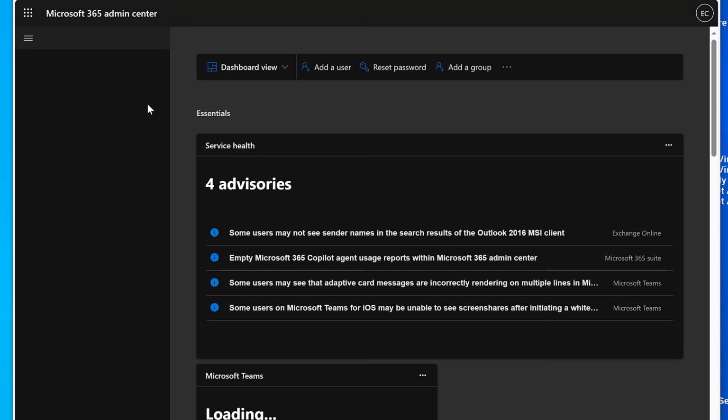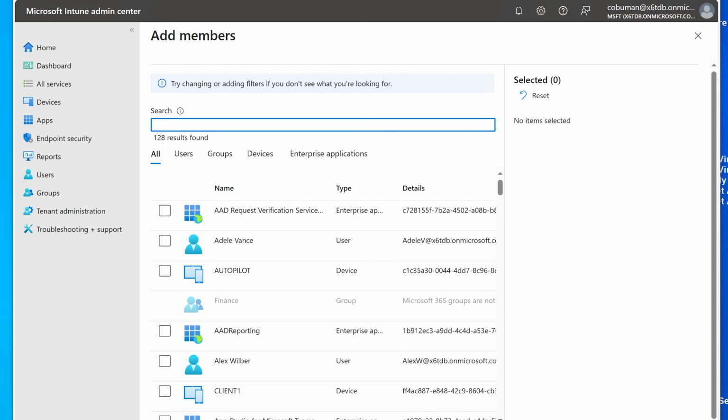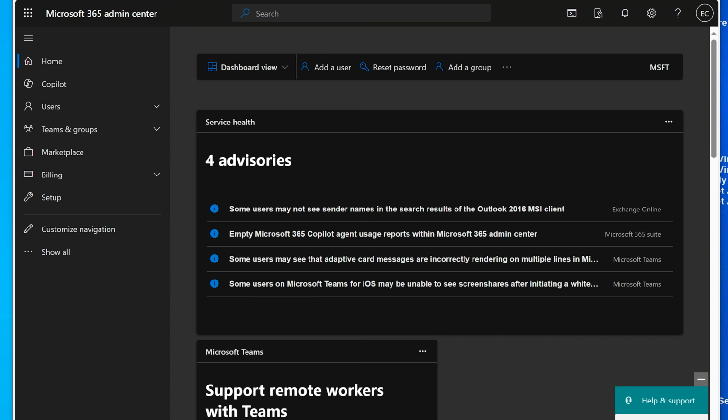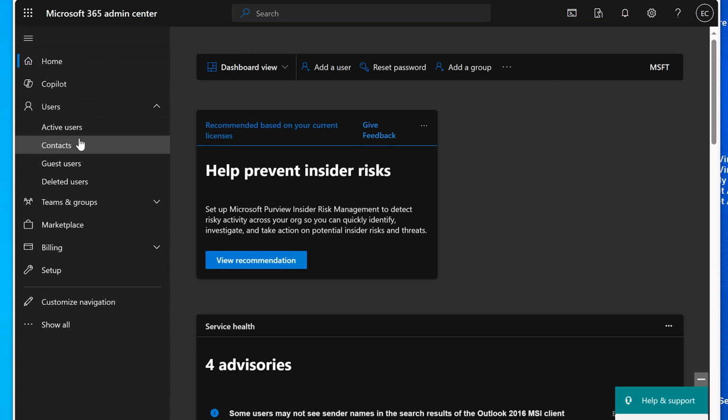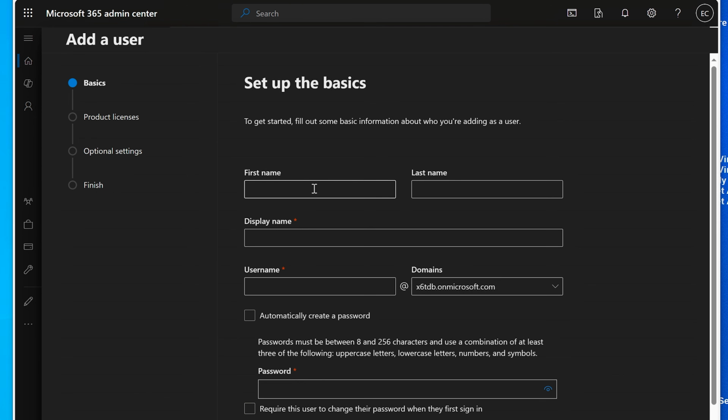So I'll go ahead and go back to my admin, just so we can keep it separate. So we're here in Intune, and we can go back to Entra, or in here, I'll just create an account from here, where it's just the main admin center. I will go ahead and add a user. I will call it Dell OEM. Same thing for the last name. This is just provisional.